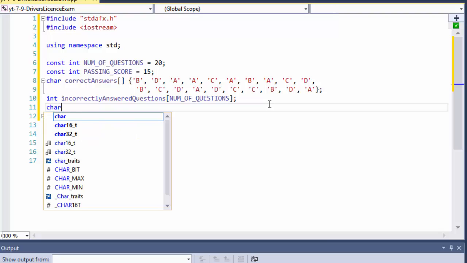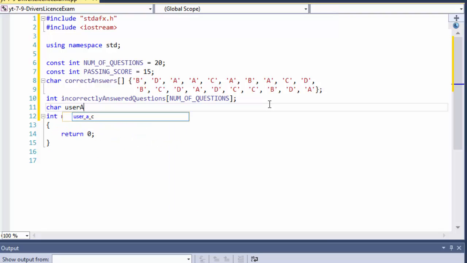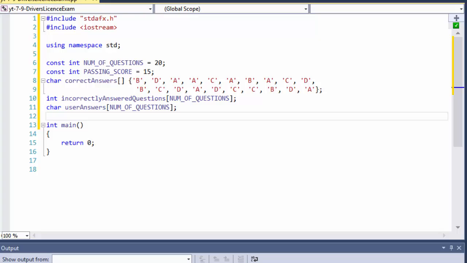And finally, we also need a character array of user answers, which will be the number of questions as a number of indexes, because user will be answering 20 questions, so there will be 20 answers that the user will provide. Okay, so that's enough for the global variables. Most of them are arrays.